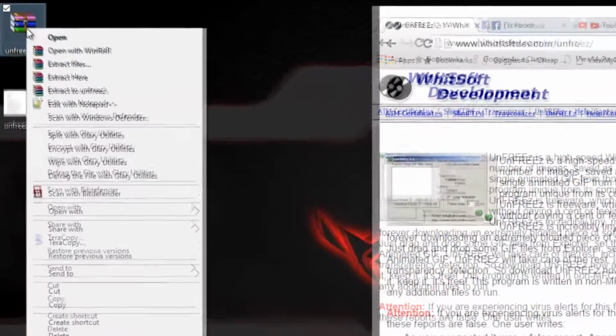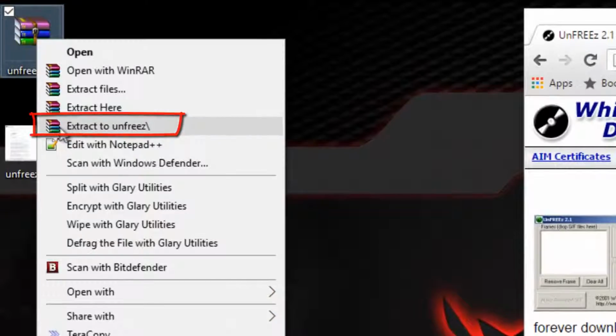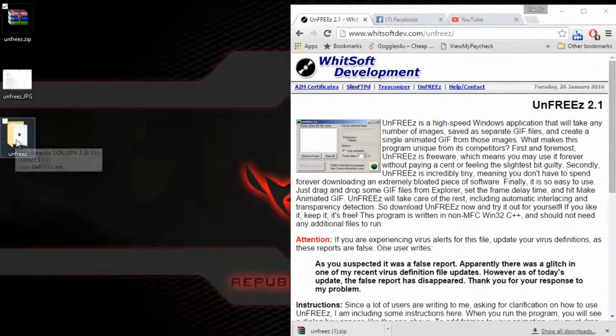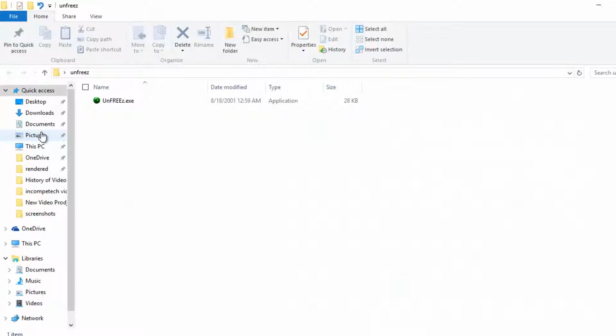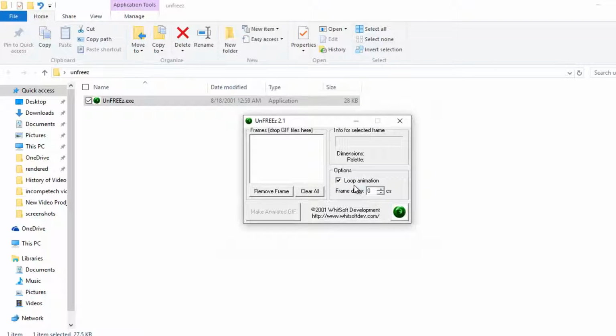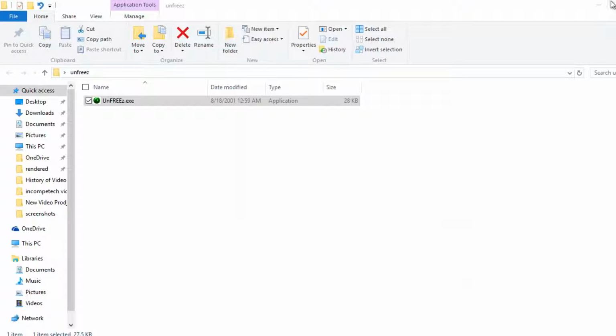Okay, from here I'm going to right click on the program, and then go down to Extract to, and then the file name, which is Unfreeze. From there, it will create a folder, and we'll have the program in the folder. Just open up the folder, and you'll see the program right here. Just click on it, and then click on Run, and there's the program. You will have to always click on this whenever you want to run this program. From there, you can minimize everything, because you're not going to need them.